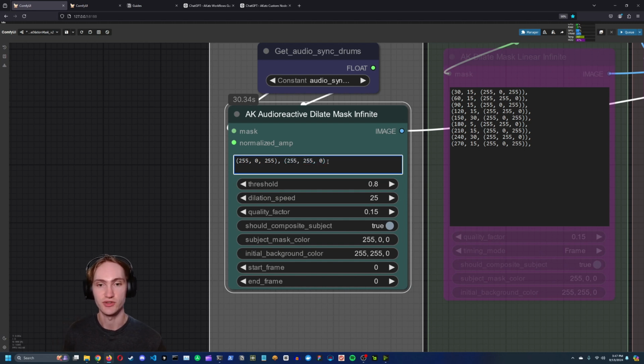What this node will do is every time it triggers a new mask dilation, it will walk through this list of colors. First it will use magenta, then it will use yellow, and then since there are no more colors, it'll wrap back around and start over. So it'll do magenta, yellow, and so on and so forth.